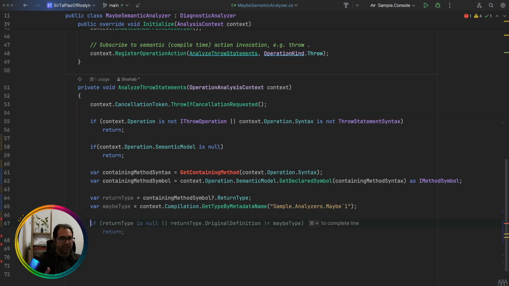Now that we have access to both the return type and the actual type that we expected to compare to, we want to compare these to each other. If the semantic model of those two are not the same, then it's not what we are looking for and we could just return.